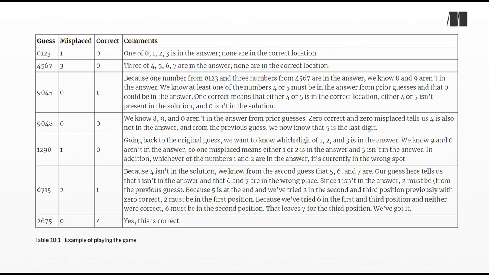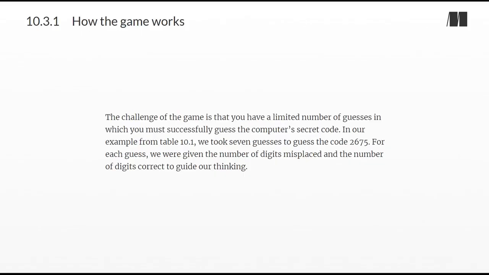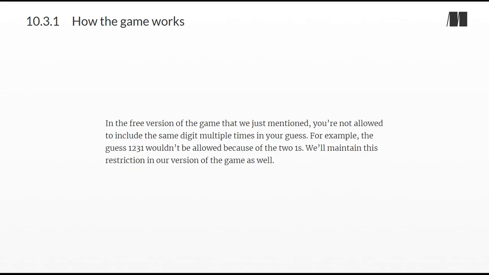Table 10.1, Example of playing the game. The challenge of the game is that you have a limited number of guesses in which you must successfully guess the computer's secret code. In our example from Table 10.1, we took 7 guesses to guess the code 2675. For each guess, we were given the number of digits misplaced and the number of digits correct to guide our thinking. In the free version of the game that we just mentioned, you're not allowed to include the same digit multiple times in your guess. For example, the guess 1231 wouldn't be allowed because of the 2 1s. We'll maintain this restriction in our version of the game as well.